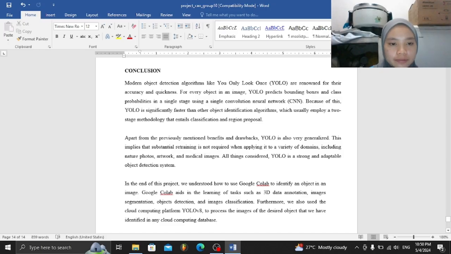Lastly, for the conclusion, modern object detection algorithms like YOLO are renowned for their accuracy and quickness. For every object in an image, YOLO predicts bounding boxes and class probabilities in a single stage using a single convolutional neural network or CNN. Because of this, YOLO is significantly faster than other object detection algorithms, which usually employ a two-stage methodology that entails classification and region proposal.